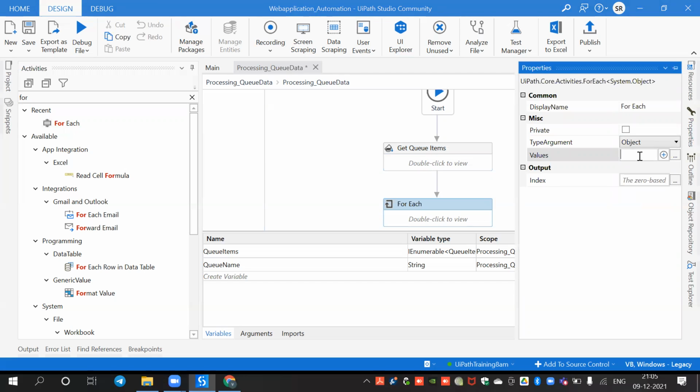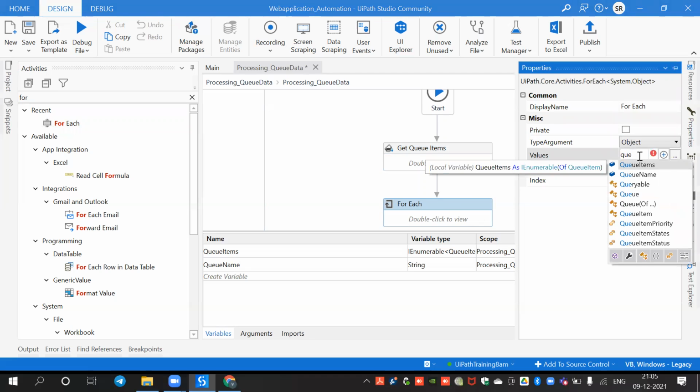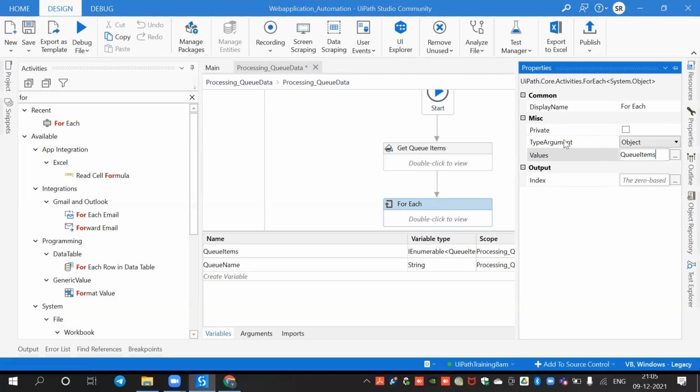Data is available in queue items. What is the type argument? Whenever you are processing each and every collection, you have to see what is the type of each item in the collection. What is this? This is a queue item.